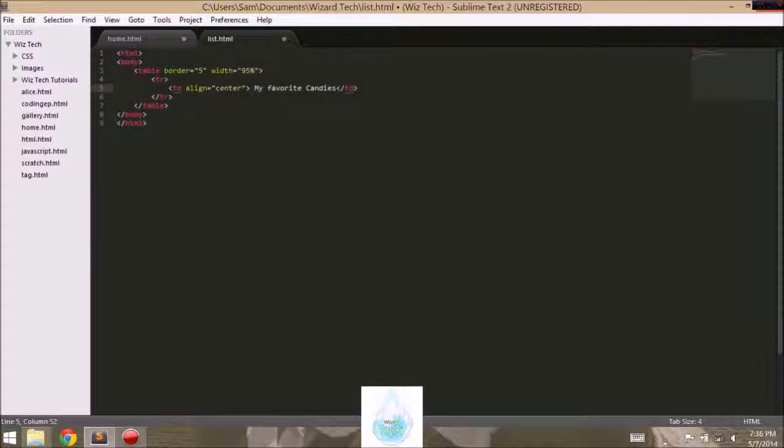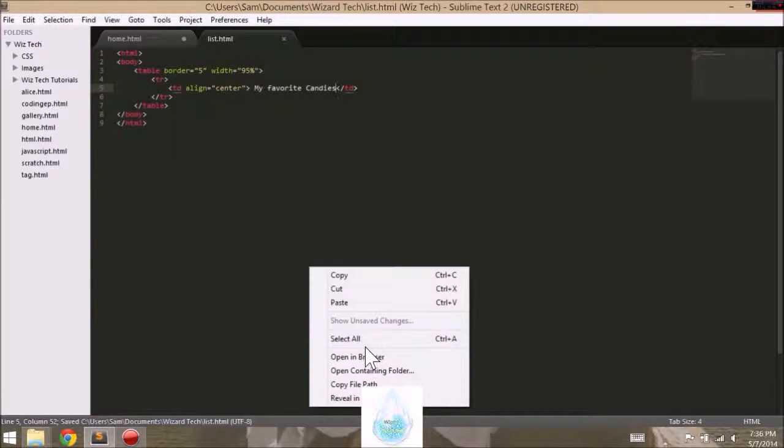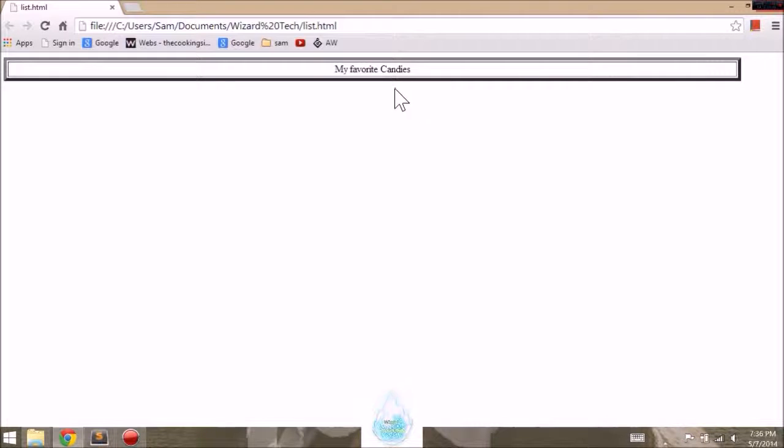Now, let's save this and see what it does. There, it makes a table with one row, since we put one row, and it says my favorite candies, and it has a border of 5 pixels.